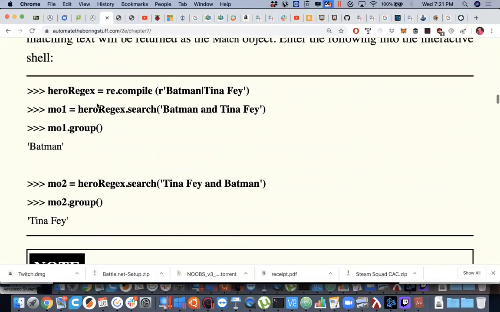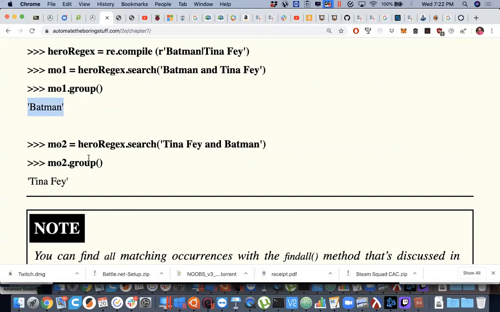Multiple groups with a pipe. So a pipe is this vertical bar thing here. So we can compile. We're looking for things that are Batman or Tina Fey, apparently. So we have our match. We search in there. We have the string Batman and Tina Fey, and notice that it just matched the first thing it came into. So it matched one or the other. And with an or, it fires the first time it runs into it.